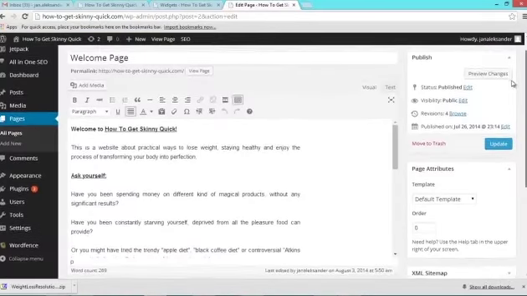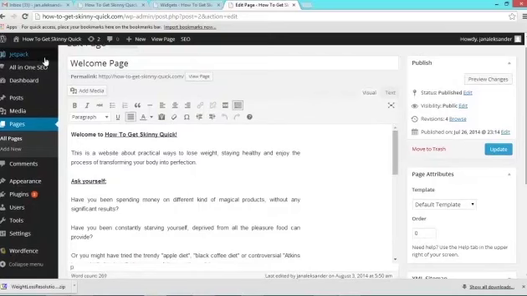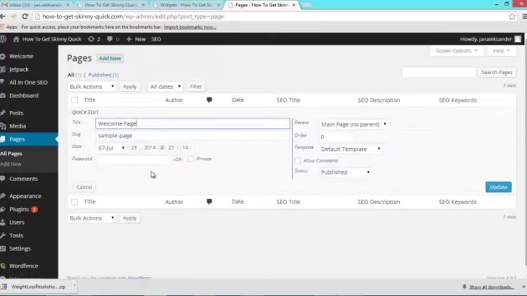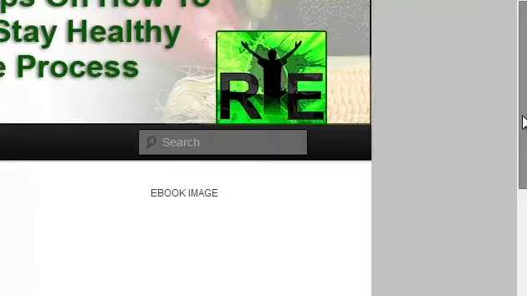Didn't work. Let's go back to pages. Here, let's do quick edit. Let's do sidebar template. Perfect. So here we have our ebook image. That's exactly what we need.